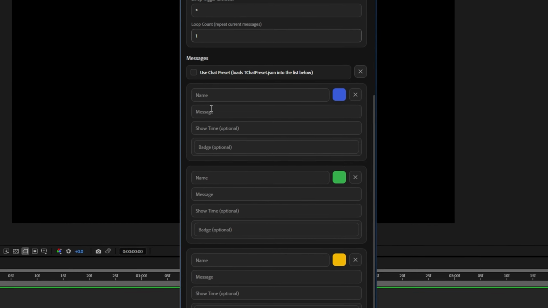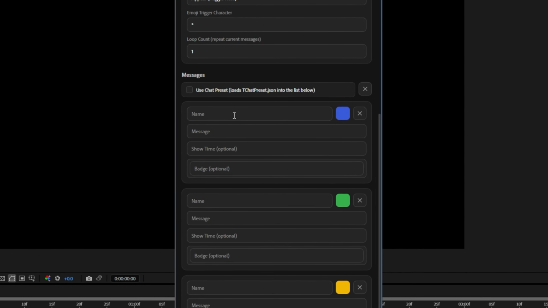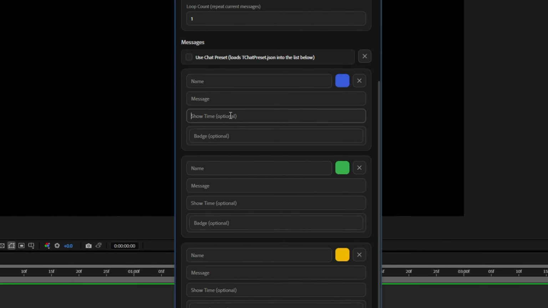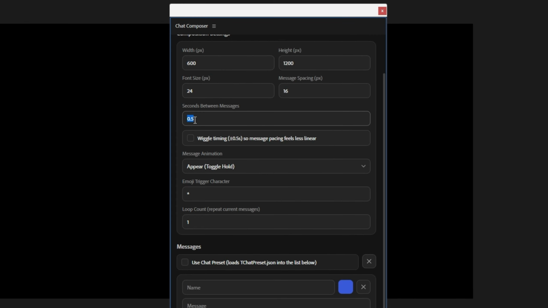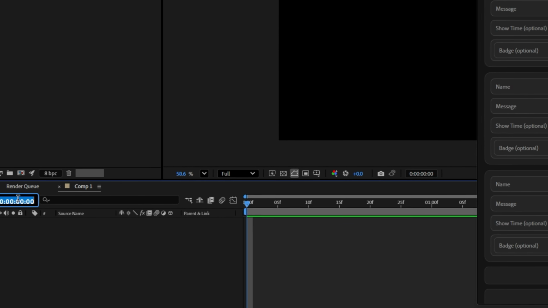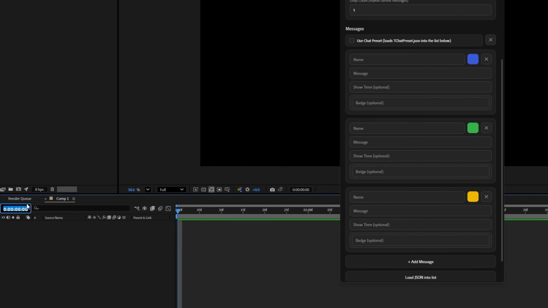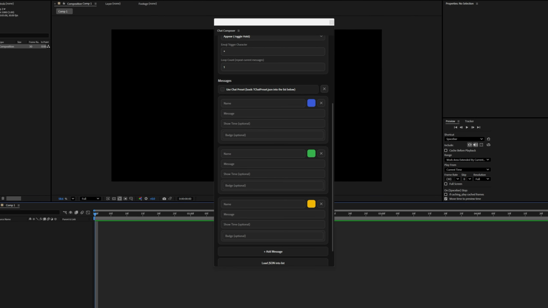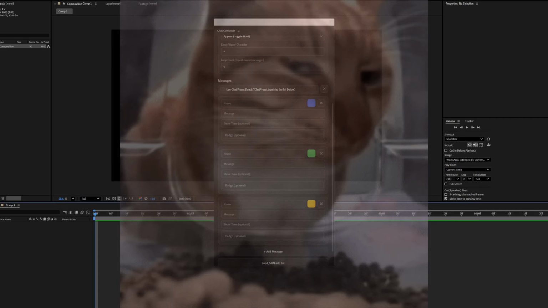Each message can be fully customized, including the chatter's username, its color, the message itself, the badges, and the time when the message appears. Showtime overrides the seconds between messages. The timing field accepts the time code of your timeline, making it easy to sync messages with whatever is going on in the stream. And I know, oh my god, there are no emojis. What happened, right? Hold your horses, guys.